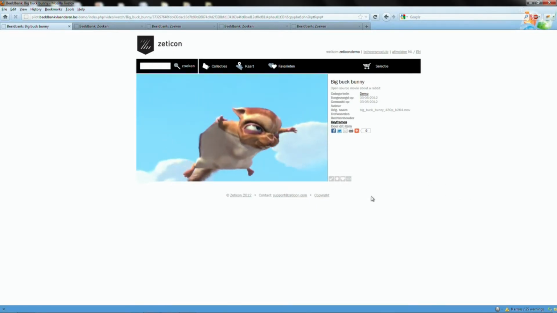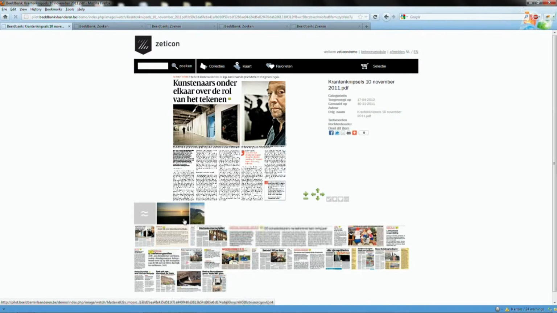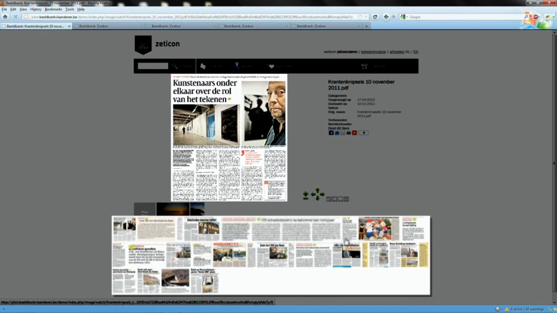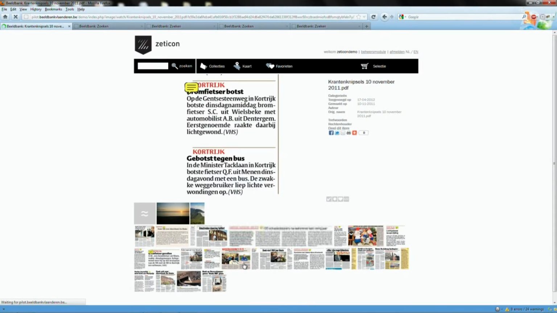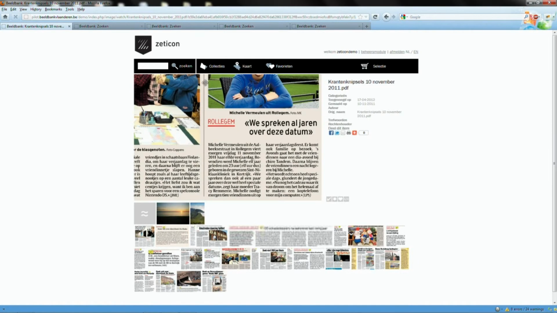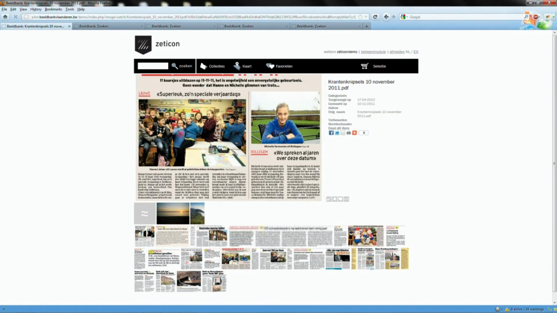Other file types, such as Photoshop files, PDFs, and so on, can also be stored in the system. Specifically for files with several pages, the various pages can be displayed and viewed separately so that the full file content is clearly visible without having to download the file itself.